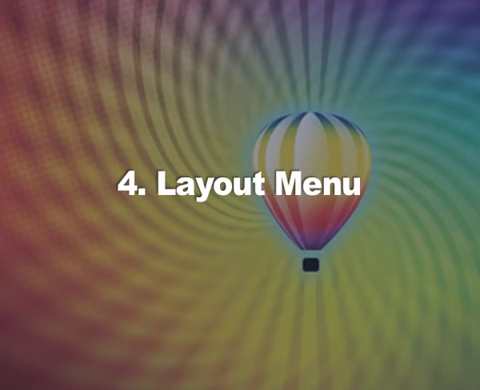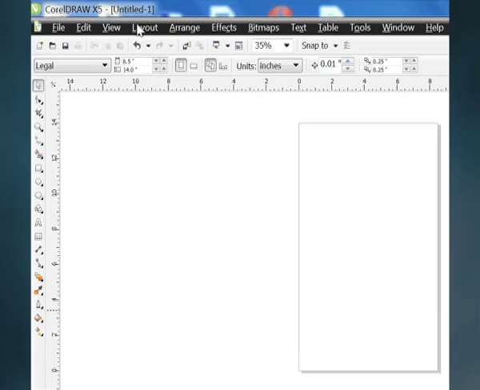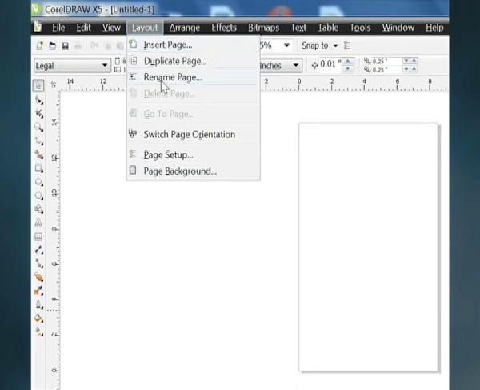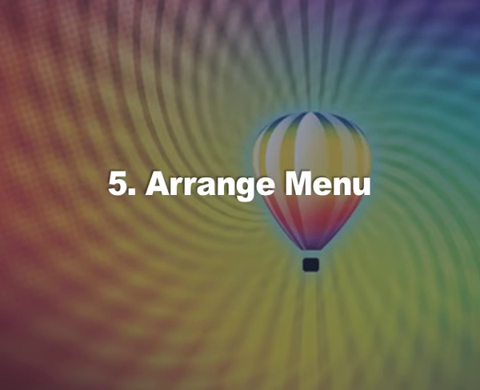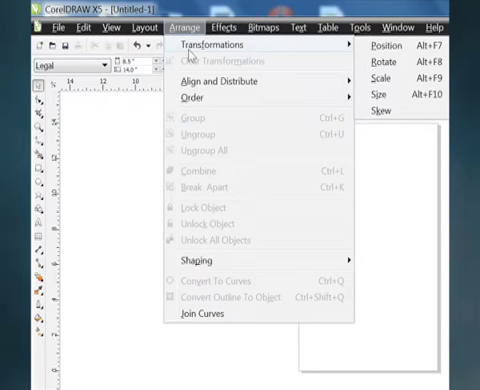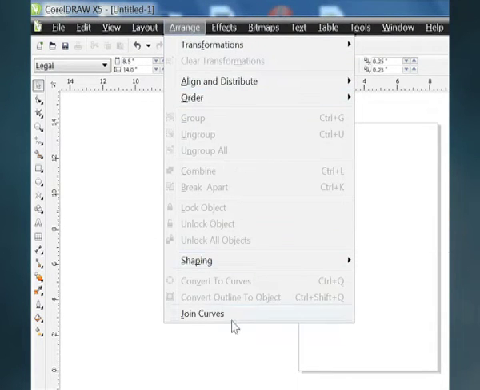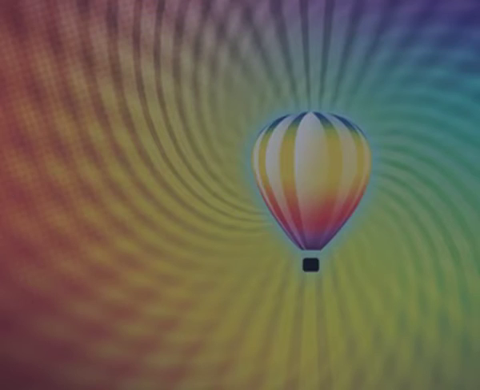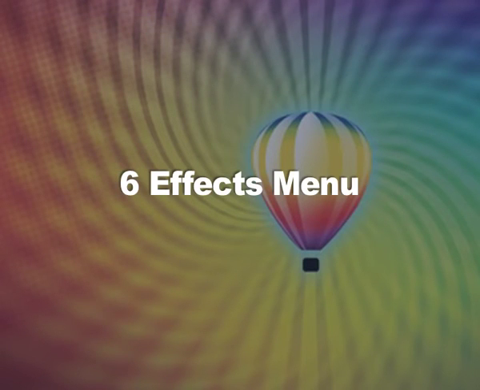Number 4. Layout menu. The fourth menu is the Layout menu, and it is used to deal with all sorts of page layout. Number 5. Arrange menu. It is one of the important menus, which does transformations, aligns and distributes the objects as well. Number 6. Effects menu.